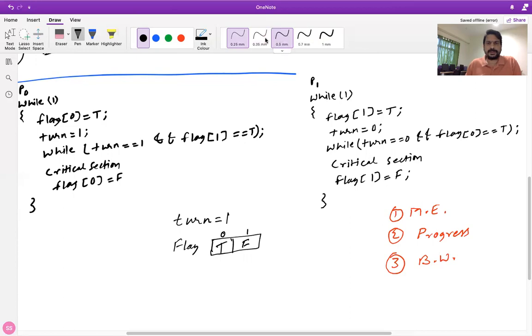And then we'll see the while loop. The while loop says turn equal to 1. Yes, it is equal to 1, so this is true. And flag of 1 equal to true.